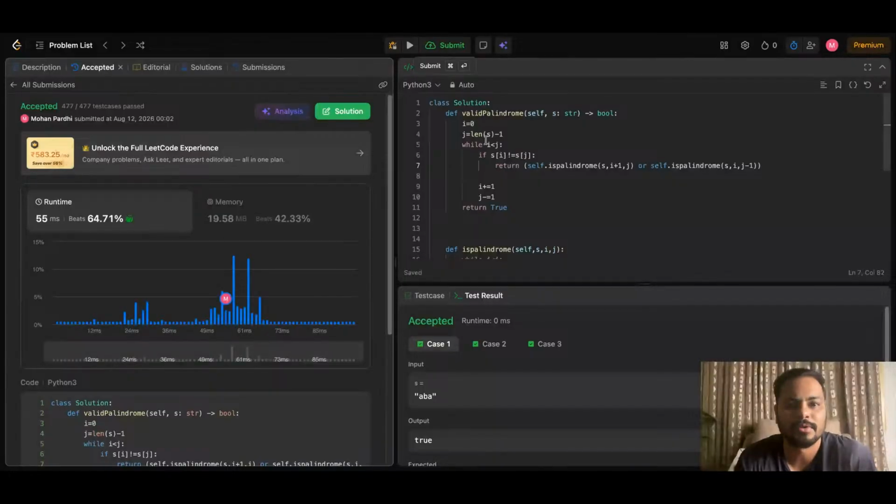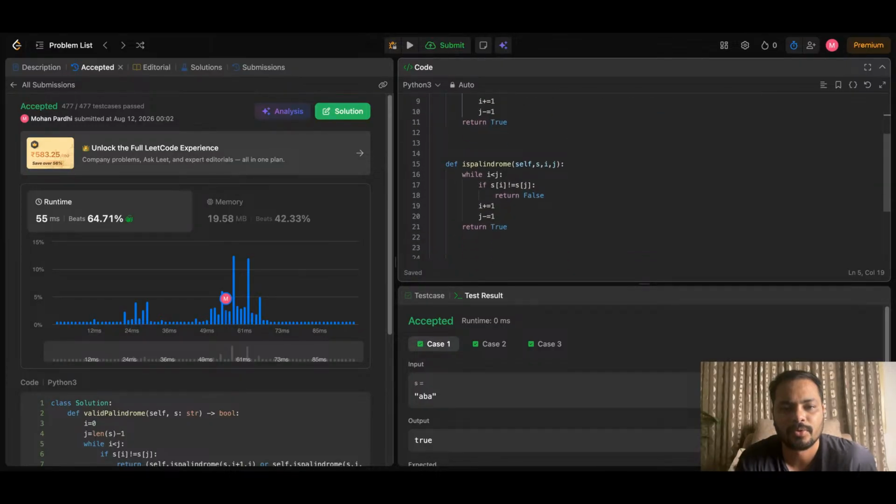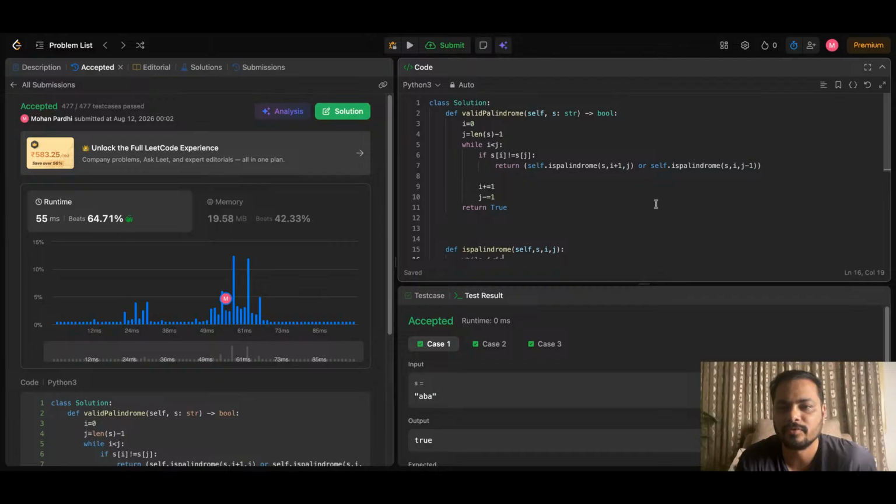So this gives us the valid palindrome. All the test cases are passed. Now let's talk about time complexity. So here you have one while loop, and here again one while loop. So total time complexity will be order of 2n.